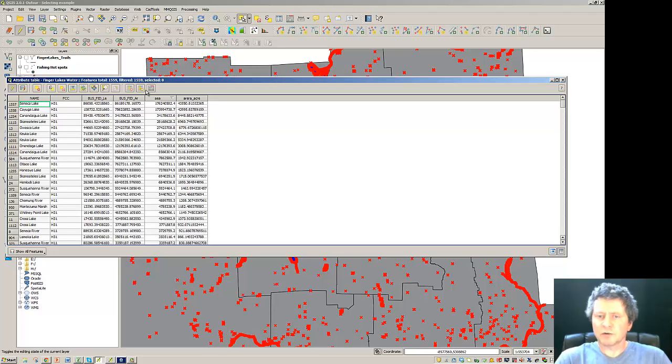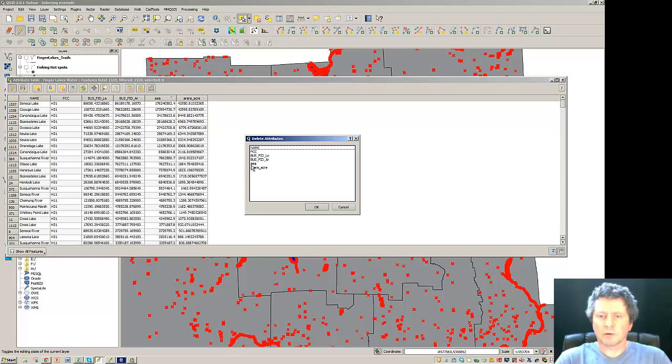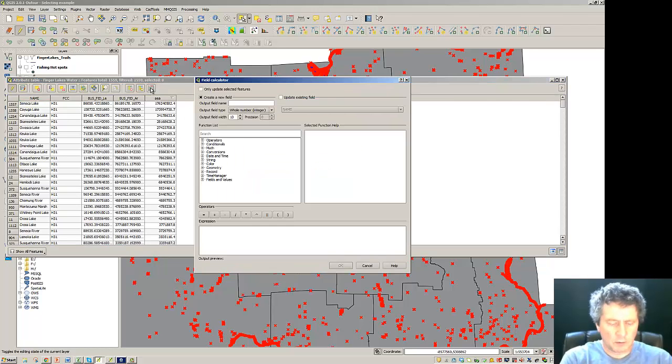I actually don't like the precision, so I'm going to delete it and run through it again. Area acres, decimal precision 1.